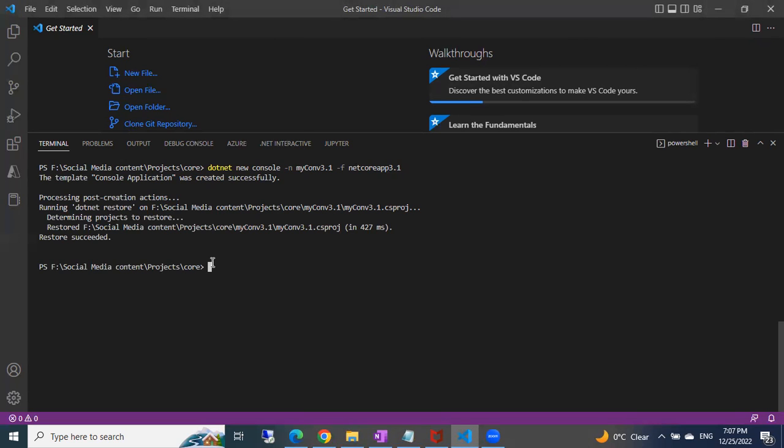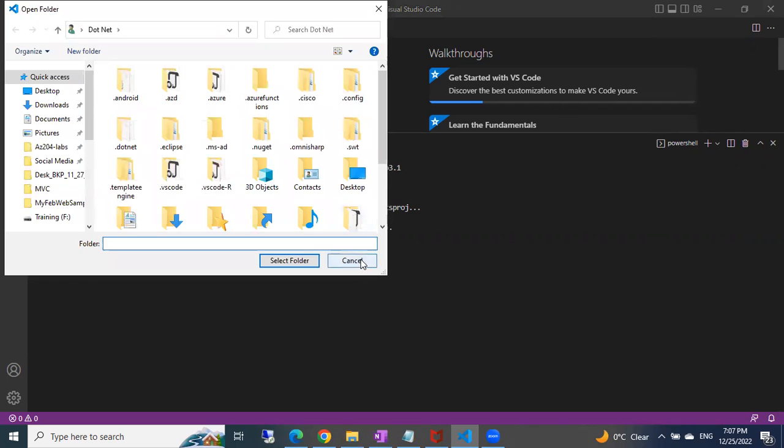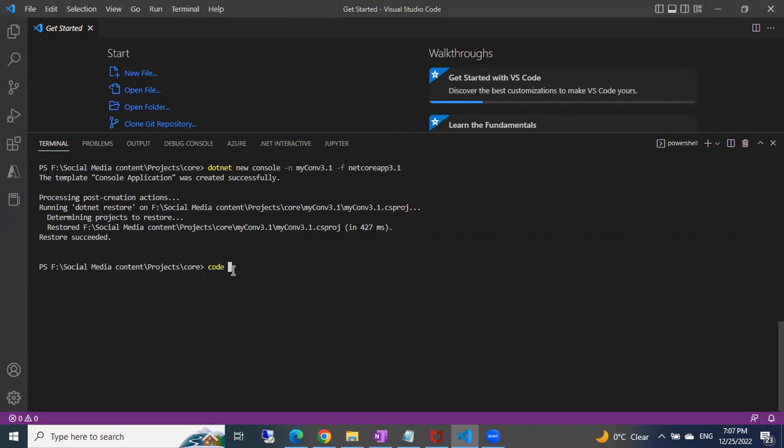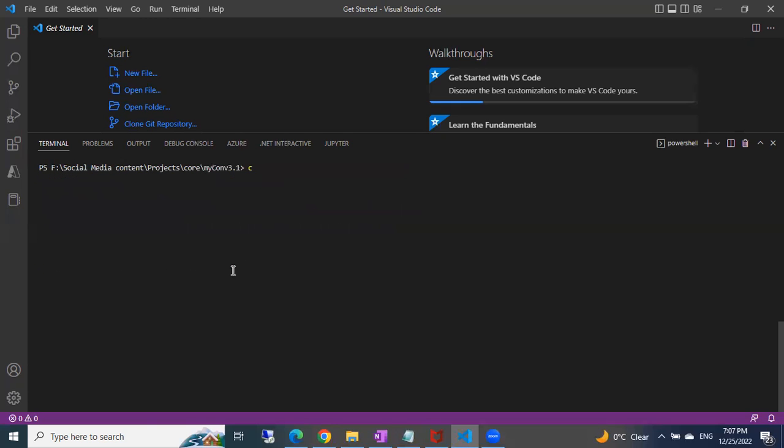Now you want to open the project. You can click on open folder, or by using a command you can do that. The command code . -r will allow you to open the project. But I want to navigate to another folder first. Yes, now code . -r. This will open the project listed in this folder.